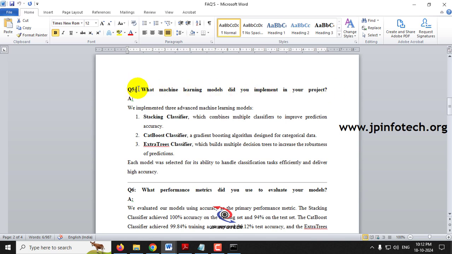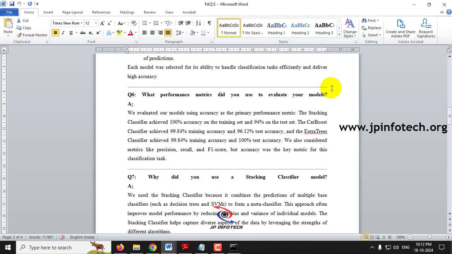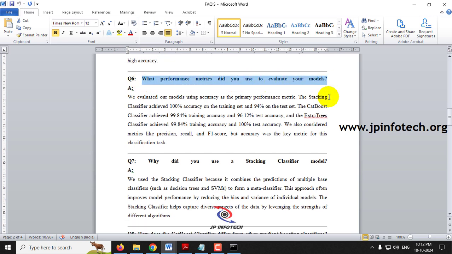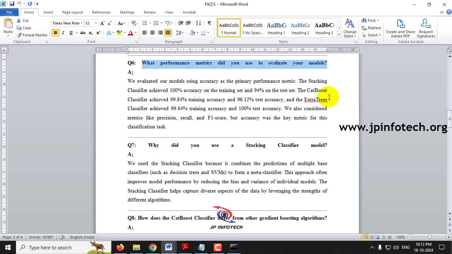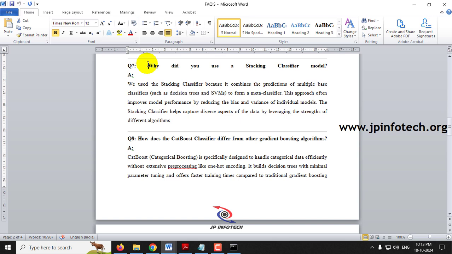What machine learning model did you implement in your project? We have implemented three models: stacking classifier, CatBoost, and ExtraTree. What performance metrics did you use to evaluate your model? The performance metrics we used are the test and train accuracy. Other than that, we have also used metrics like precision, recall, F1, and confusion matrix, which I have shown you in the analysis part.